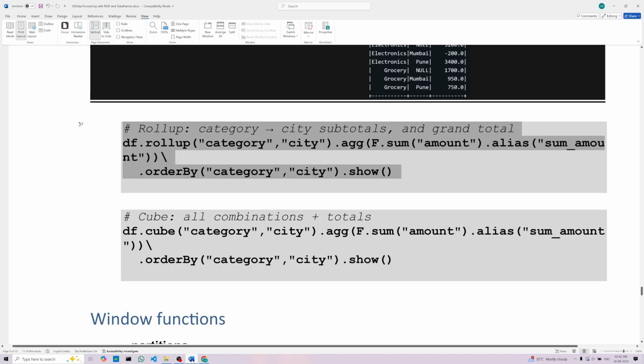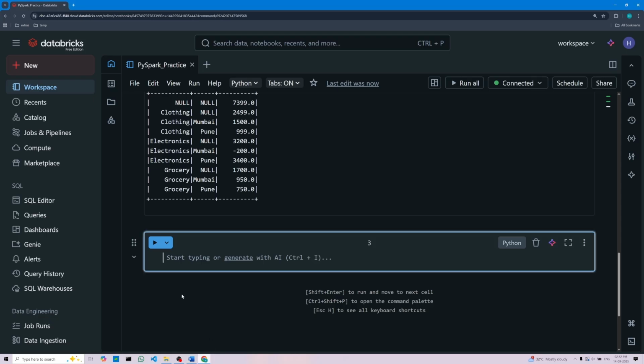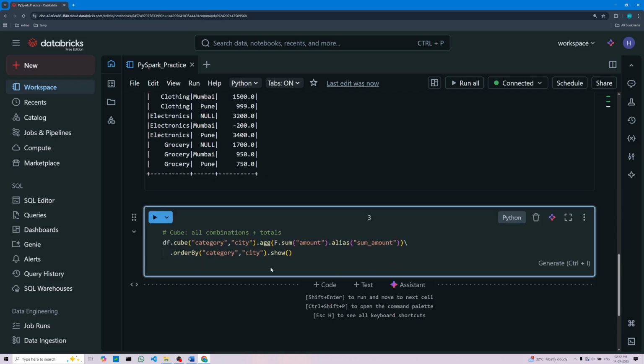Then we will try cube. Here we will get all the combinations. See, we are using the cube method on these two groups. Then we are performing the aggregate function sum of amount. Here we are renaming this new column, and then we are sorting by category and city alphabetically.